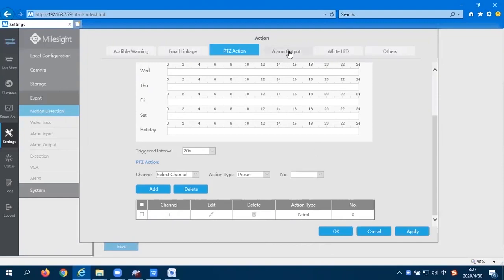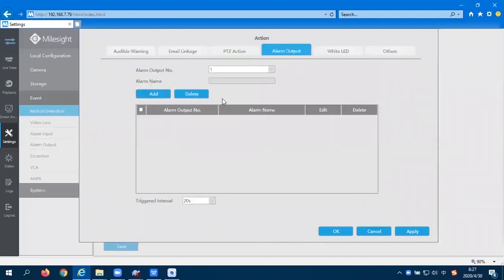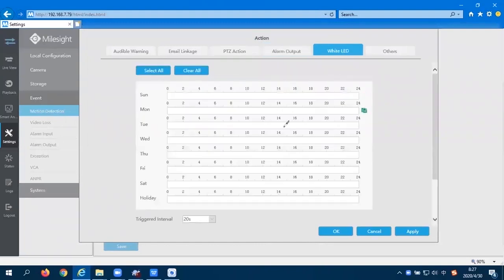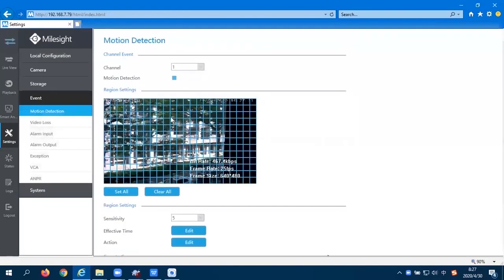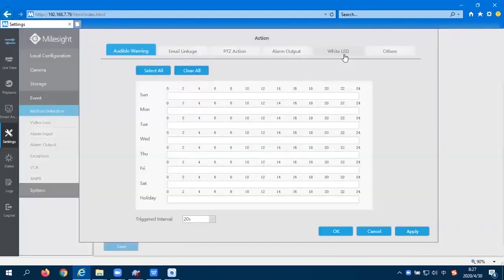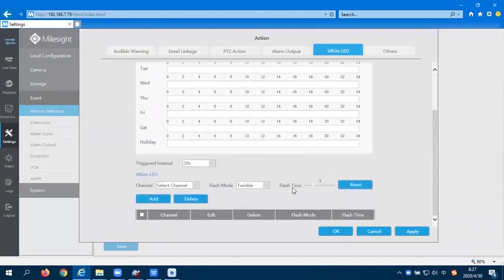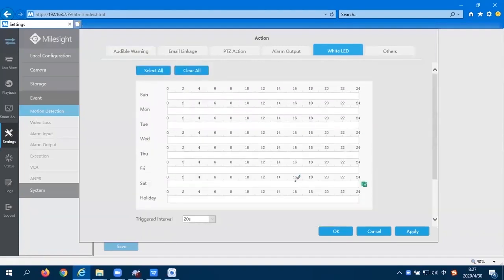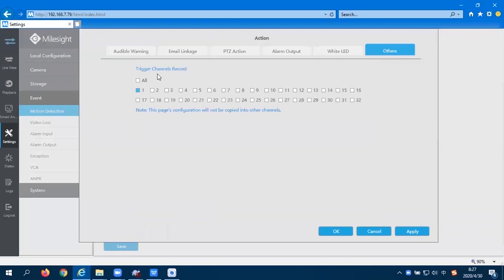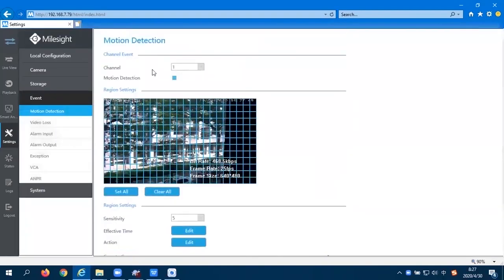So the action works like cooperation. And alarm output, including the NVR alarm output or the camera alarm output in control here. White LED, this is a blinking or flash. Every PTZ, this channel 1 is a PTZ model, so it also has this white LED action. You can choose to let the camera itself blink or flash. Others, you can also trigger, for example, currently channel 1.